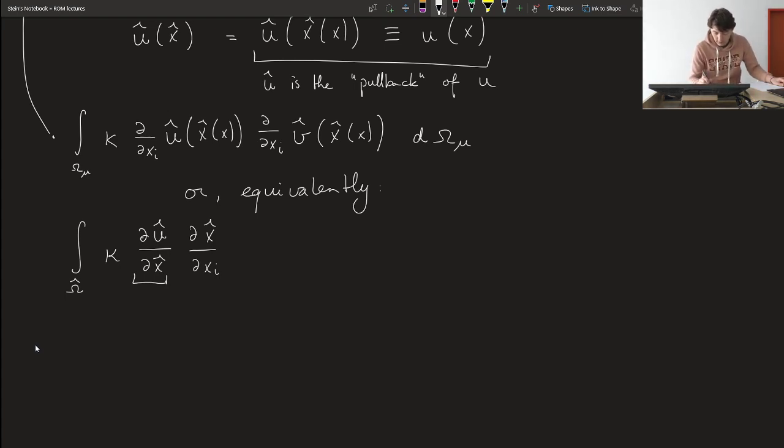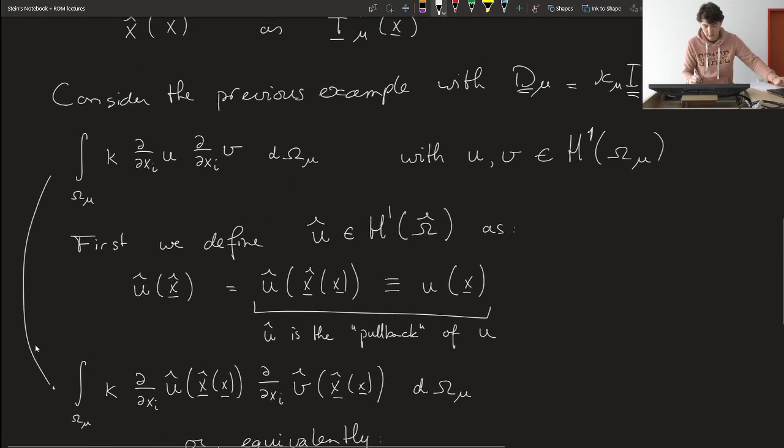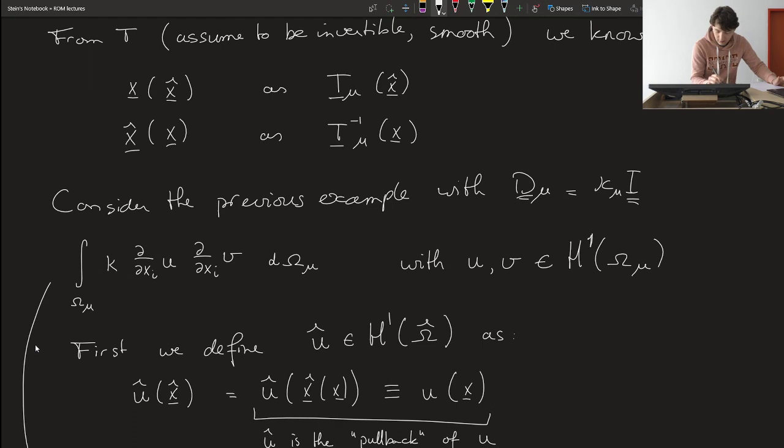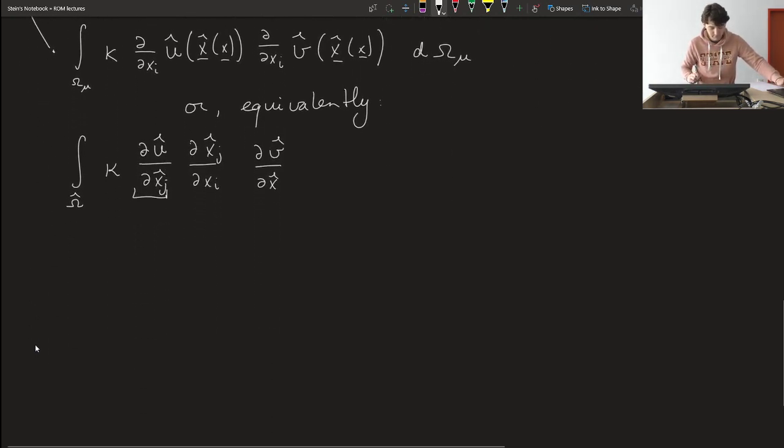Now I can do the same thing for the test function. So this should be j, and this should also be j. Now this is a summation. Let me be a bit more specific about the fact that all of these are vectors. I think the rest was fine. So here also we're doing the chain rule.